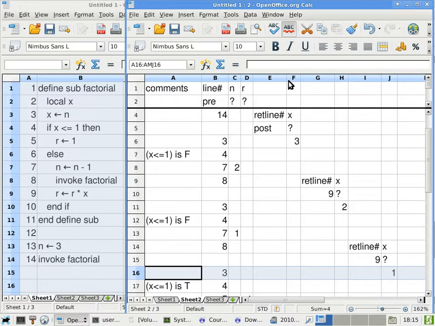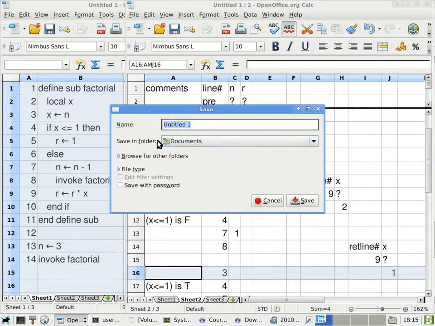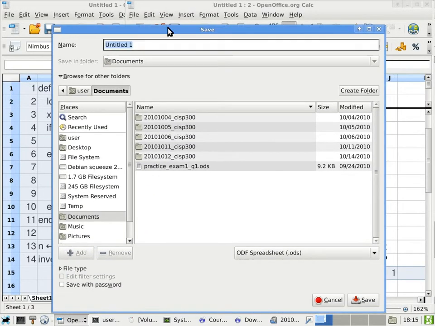No questions? Okay. If there are no questions, I will save this file first. And then we'll talk about the limitations of local variables, because there are limitations. There are certain things they cannot do.